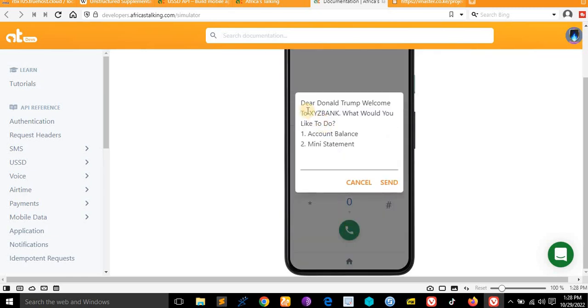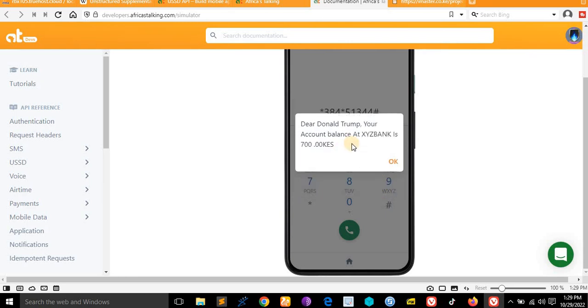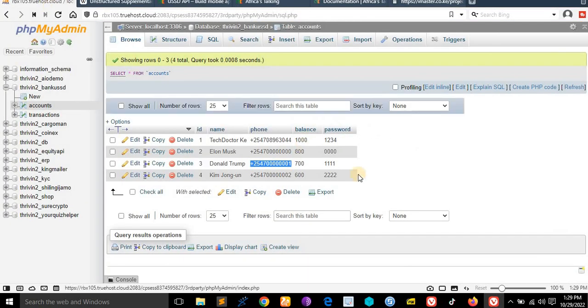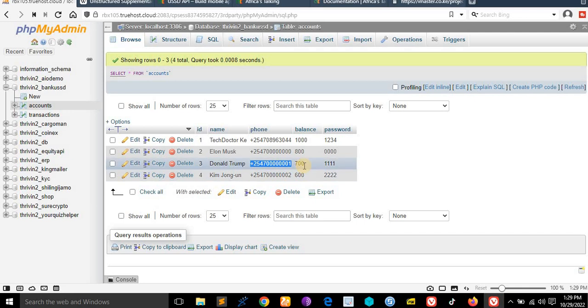Just let's see. You can see there, welcome to XYZ Bank. What would you like to do? Check account balance. Let's check account balance, and you see account balance is 700. Let's come and see if it's 700. You can see this one. So we can even change it and look at it again, to see if it is true.